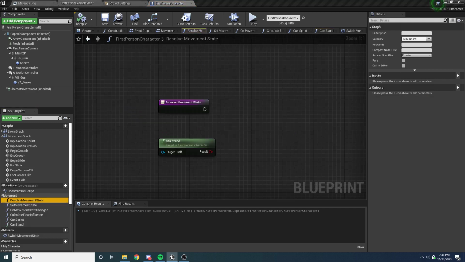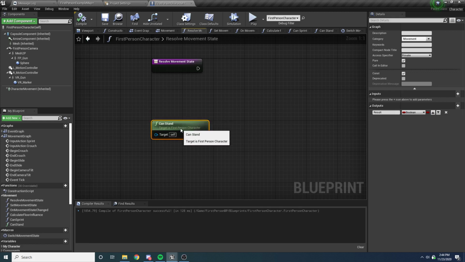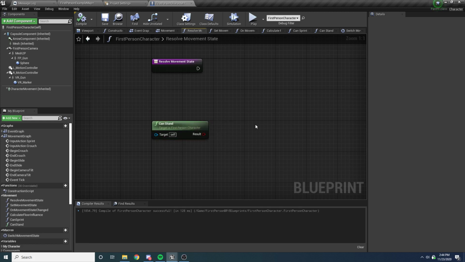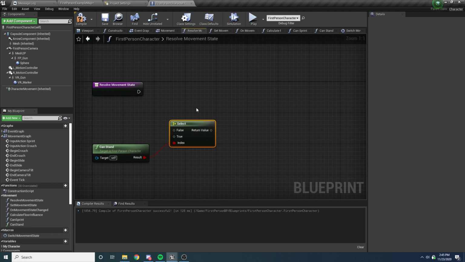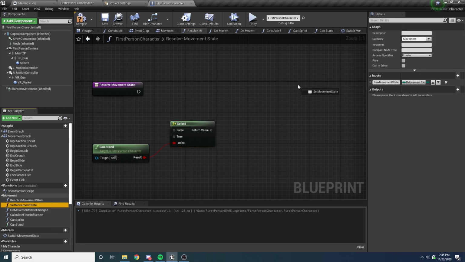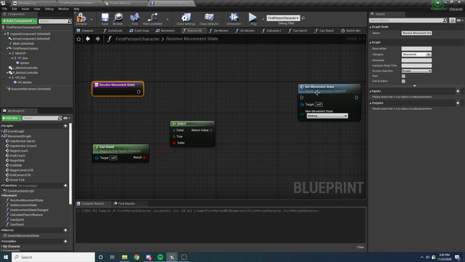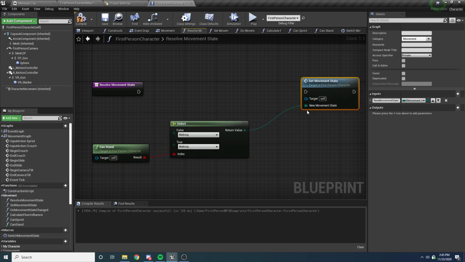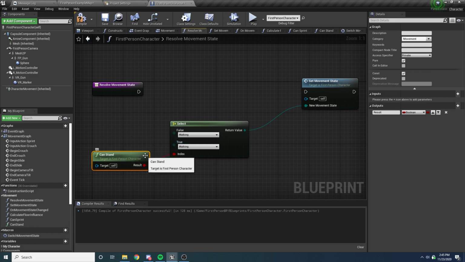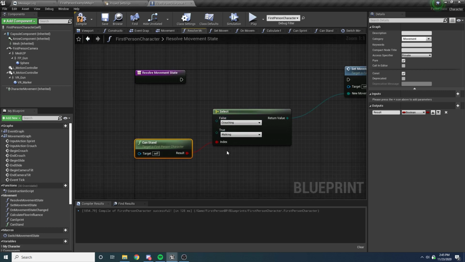Okay, so let's go back here to resolve movement state. So now we have our can stand working. From here, we want to do a select. So if we drag off this, we will say select, and then we're ultimately going to be calling set movement state, because again, the purpose of this function is to set the movement state to the appropriate value. So we can actually take this return value and hook it up here to the set movement state, just so we can get the correct type. So if we are standing, then we want to set it to walking. And if we cannot stand, then we want to set it to crouching.